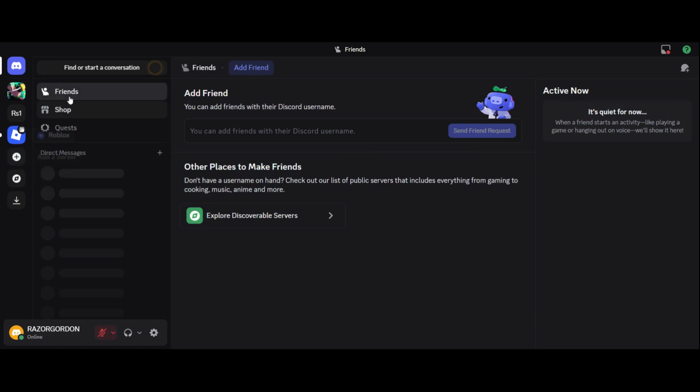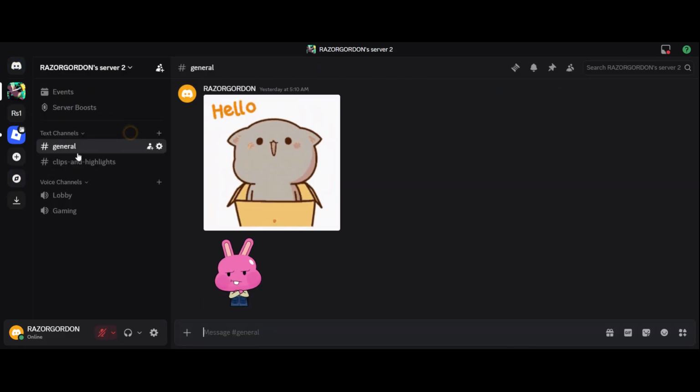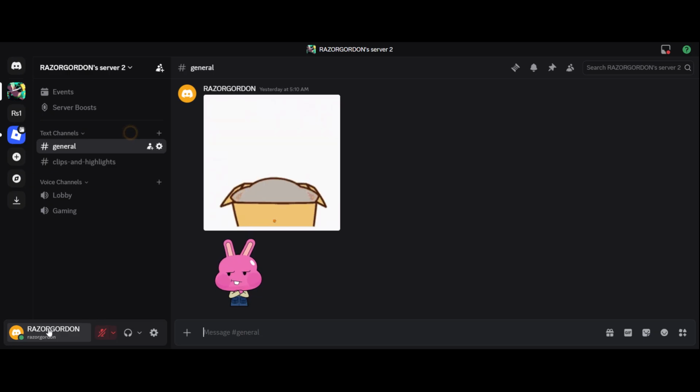Now, to access your notification settings, look down at the bottom left corner of the screen. You'll see your profile picture, your username, and a few small icons next to it. Right beside your username, there's a small gear icon. This is the User Settings button. Go ahead and click on that gear icon.